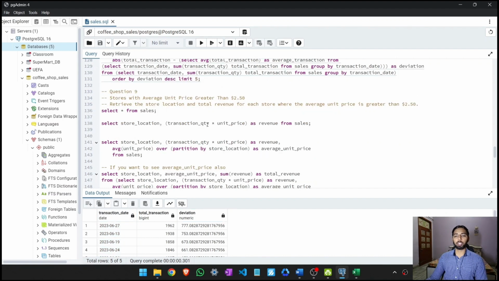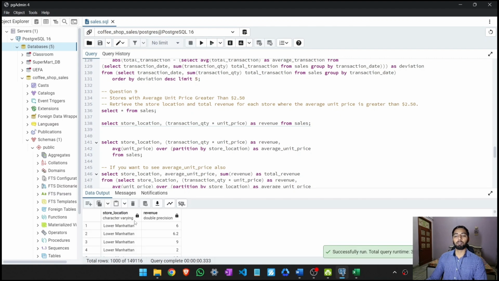So our next question is to find the stores with average unit price greater than $2.5. Retrieve the store location and total revenue for each store where the average unit price is greater than $2.5. First we will calculate the total revenue: select store location, transaction quantity into unit price as revenue from sales. From here we get the store location with its respective revenue.